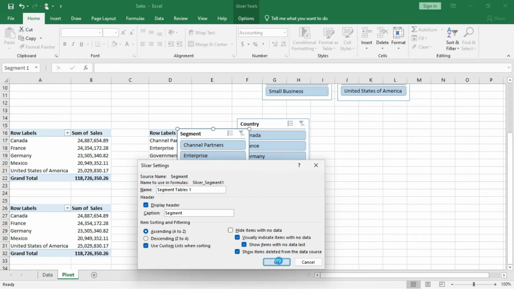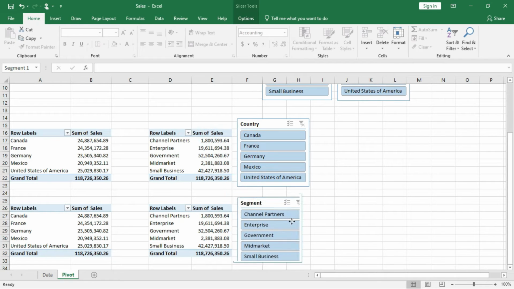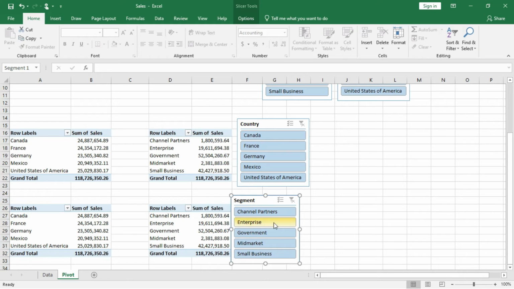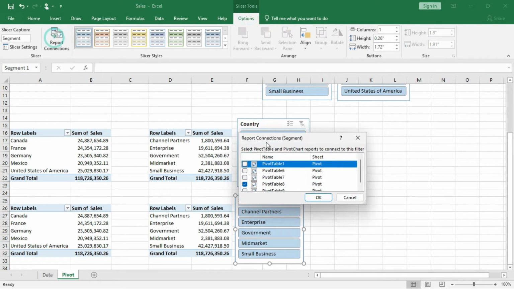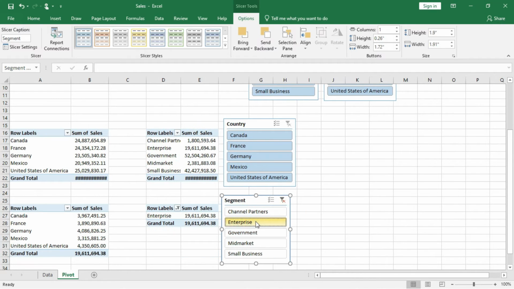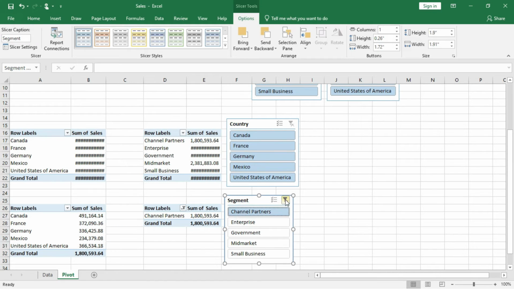Table. Okay, so this creates a segment slicer connection to the first table, which is country. So to connect the second table, which is segment, to it, I'll click on the slicer, come to options, report connection, and choose pivot 9. So pivot 9 refers to this. So now when I filter by enterprise, it affects only these two tables.